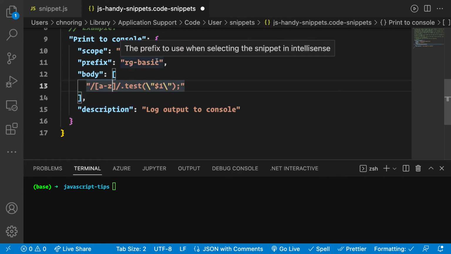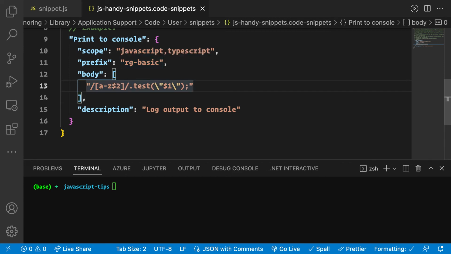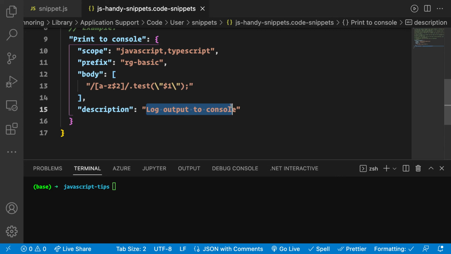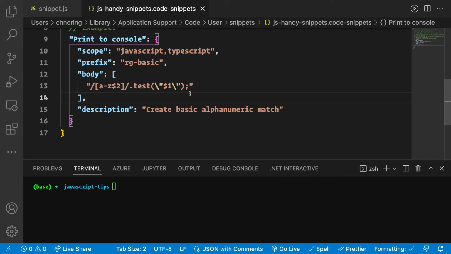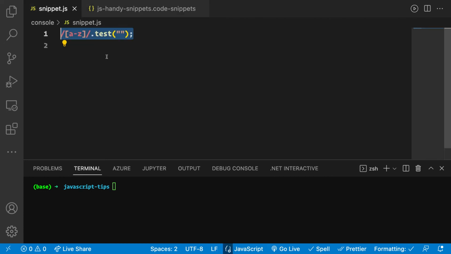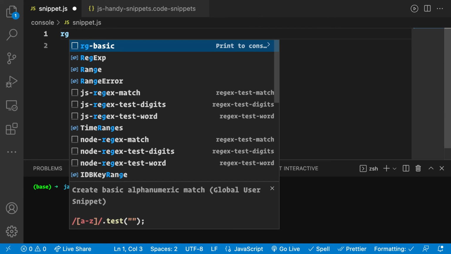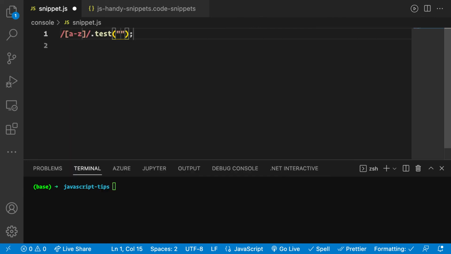So maybe my next order of business after having created the test string that I want to test against, then maybe I have some requirements. So I definitely am not logging output to console, but I need to give it a good name here, in which I'm saying create basic alphanumeric match. Right, so now the description is on par, and I can go back here and see if I can use it. So this time I'm typing RG basic. I get it, 1 ABC, and if I want to now adjust my pattern, I can definitely do so.